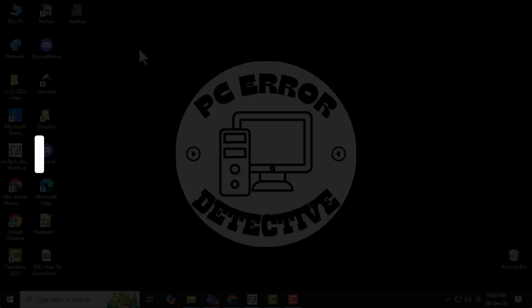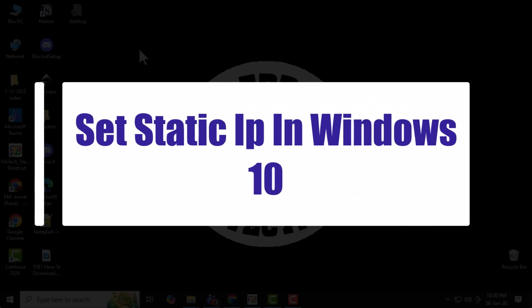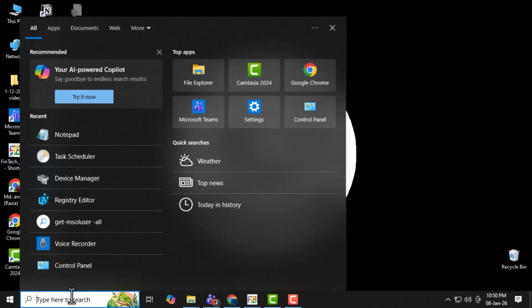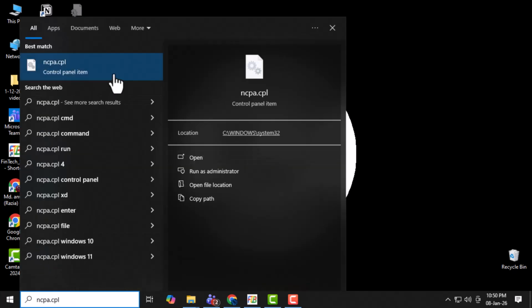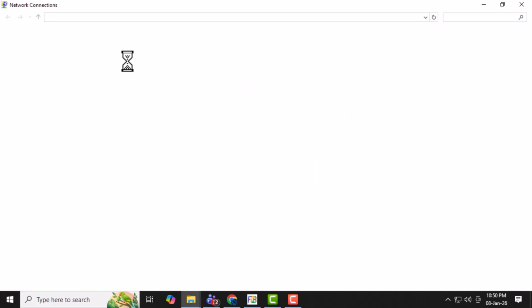Today I will show you how to set static IP in Windows 10, and I'll guide you through every step so you can do it easily. Step 1. In the search box at the bottom left of your screen, type ncpa.cpl and press Enter. This opens the Network Connections window, where all your network adapters are listed, which is important because you need to select the right one for setting a static IP.